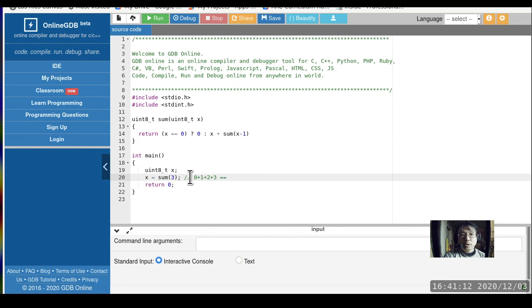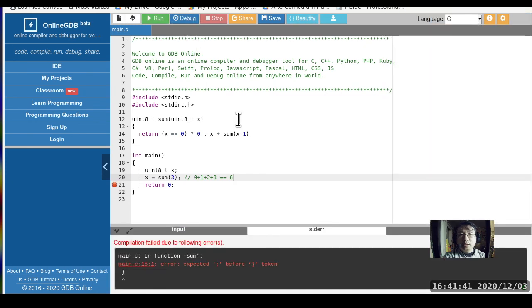So the value returned and stored into the local variable x of main should be 0 plus 1 plus 2 plus 3, which is 6. So this is what I think the program should do. It doesn't mean that it's going to do it. Alright, so we should go ahead and debug the program first, just to make sure that this program works the way it's supposed to. So we put a breakpoint on line 21. Click debug. Okay, I forgot about something. In function sum, I forgot the semicolon at the end of the statement. Alright, let's try that one more time.